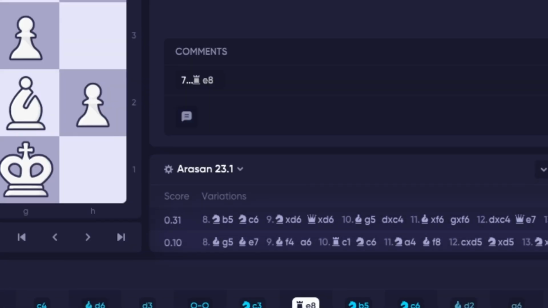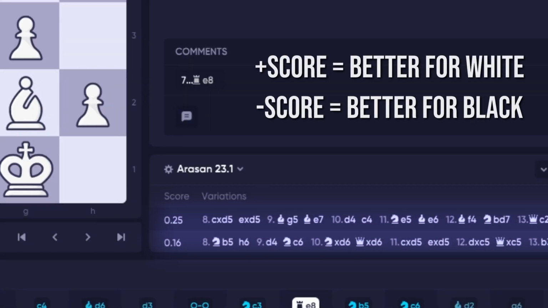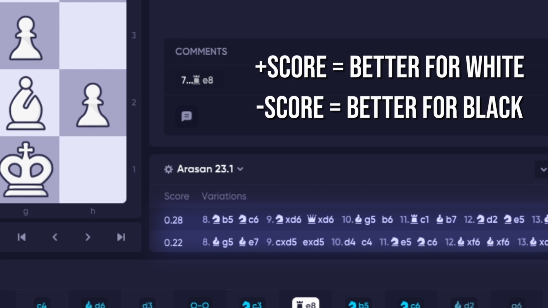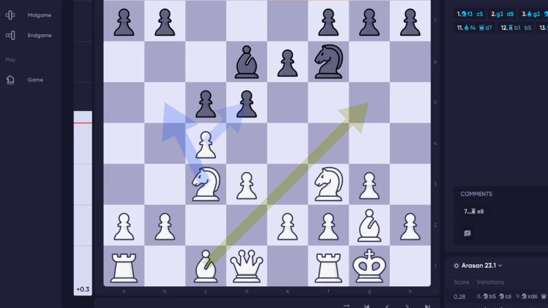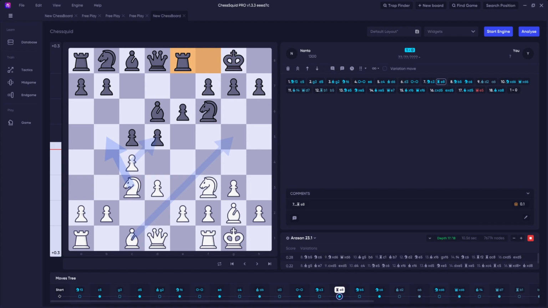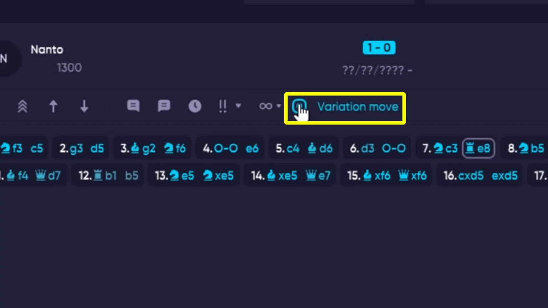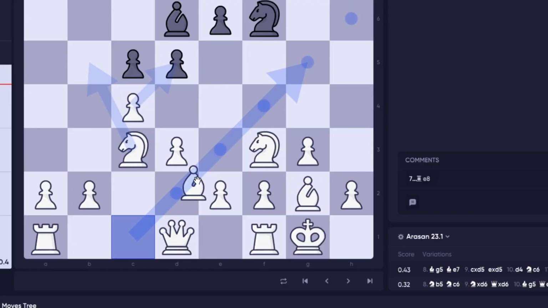According to the engine analysis, knight to b5 wasn't the worst move, but Nanto could have made a better decision with bishop to g5. I can go down this continuation in a variation by clicking the variation move checkbox here and making that move on the board.